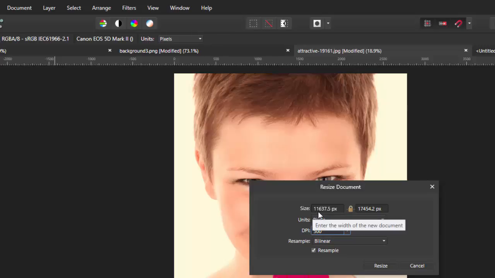So this first one is 11,637, so half of that, let's say, is roughly around the 600 mark. So it's only going to be a rough size. I'm going to type 600, and because this padlock here is locked, it will automatically resize this size in proportion. If you wanted to change the proportions, you'd have to click on that padlock to unlock it, and then you can change both sides. So as you can see, it's automatically changed that.